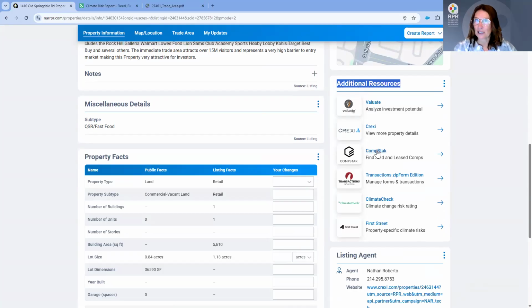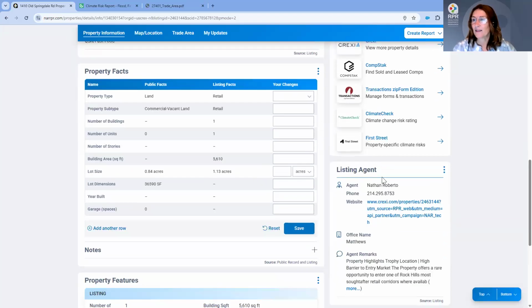Now we have some great training resources. We are not Valuate, these are partners, but if you want to learn more about these 2 resources, I'm going to take you to our learning center where you can take a deeper dive on some of our training that we have put together for you on these 2 products.